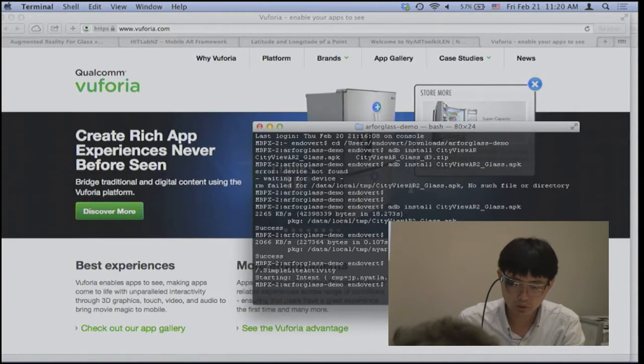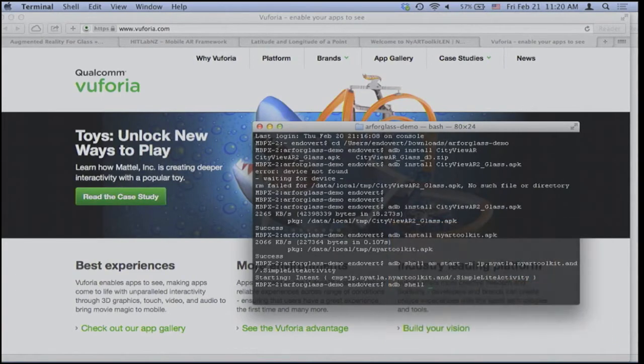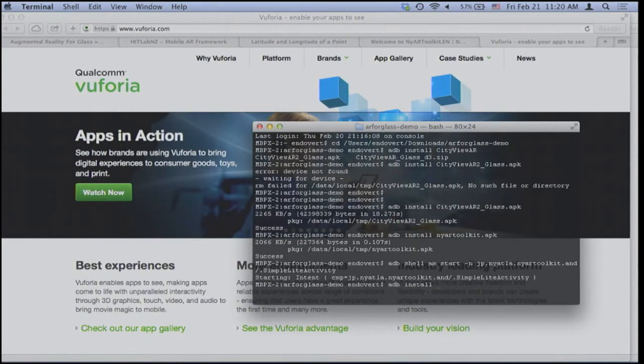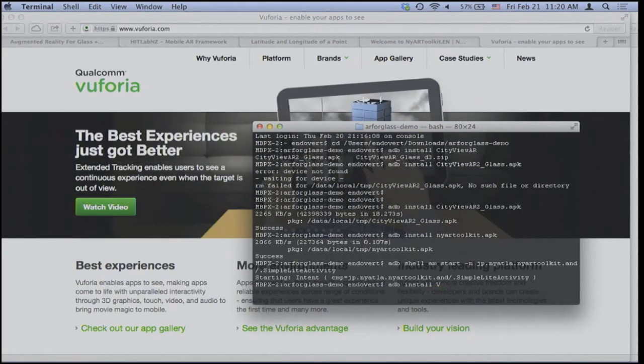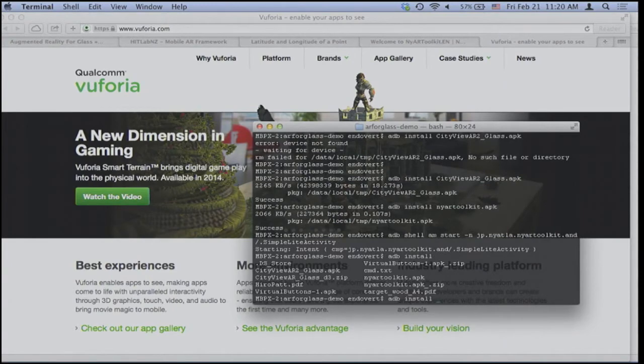Just run. And the demo I'm going to show you is just a plain sample code upstairs, Vuforia. And this sample APK, we've built it and uploaded it on our AR for Glass website. So if you want to try it without building it, you can do that. It's virtualbuttons.apk.